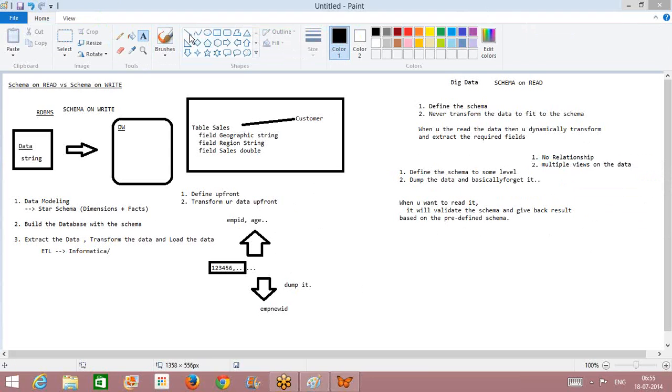In the case of an RDBMS, you are going to extract the data from the source system and transform the data. You can call transformation not required and say I can just extract, which is fine. But here you don't need to do anything. You just directly dump the data.